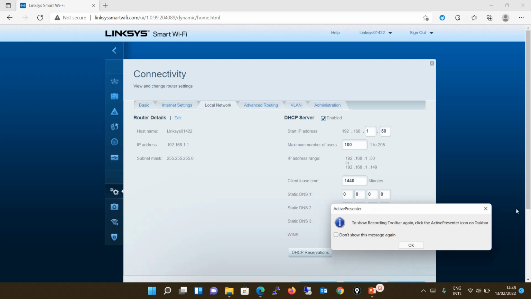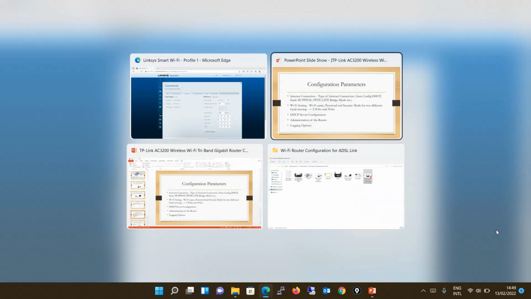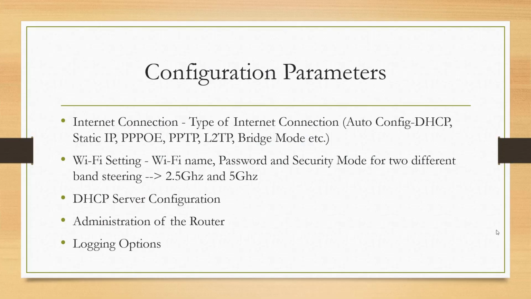So guys, now we are done with the DSCP configuration also, and we have defined the static IP address range and the ending IP address range. We have defined the maximum number of users. So now we are done with the three steps that we have defined the internet connection, and over here we have seen to configure the PPPOE link, point to point protocol over Ethernet.